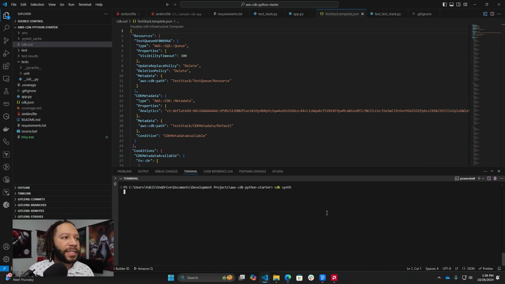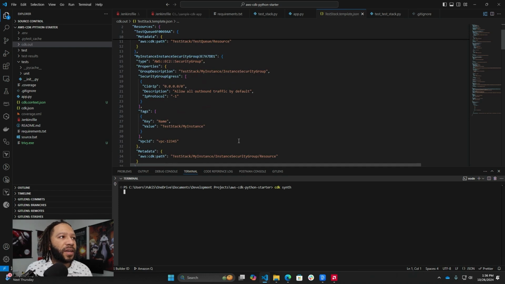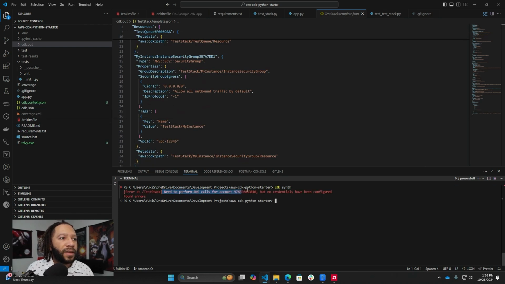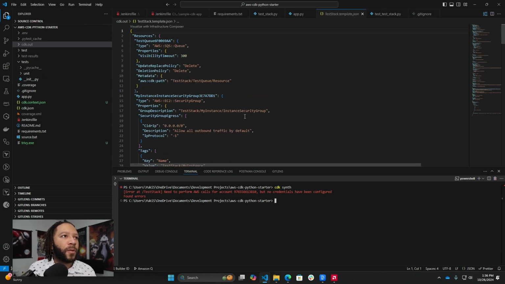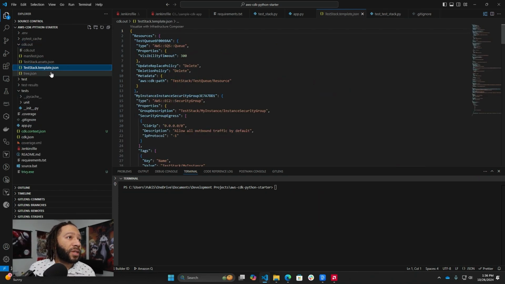I'm going to execute this command, and essentially it's going to synthesize that single stack, and you can see that some changes have been made here. You can also see that there's a context.json file here. You can see that it errored out, saying it needs to perform AWS calls for the account, but no credentials were configured. It doesn't necessarily matter because at the end of the day, we're just going to be scanning this locally. I don't want to make a call to AWS just for the purposes of this demo, right?